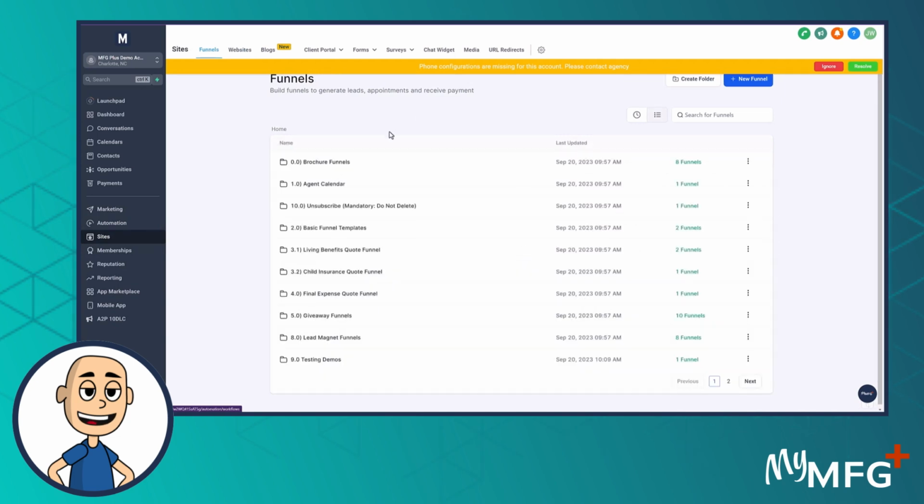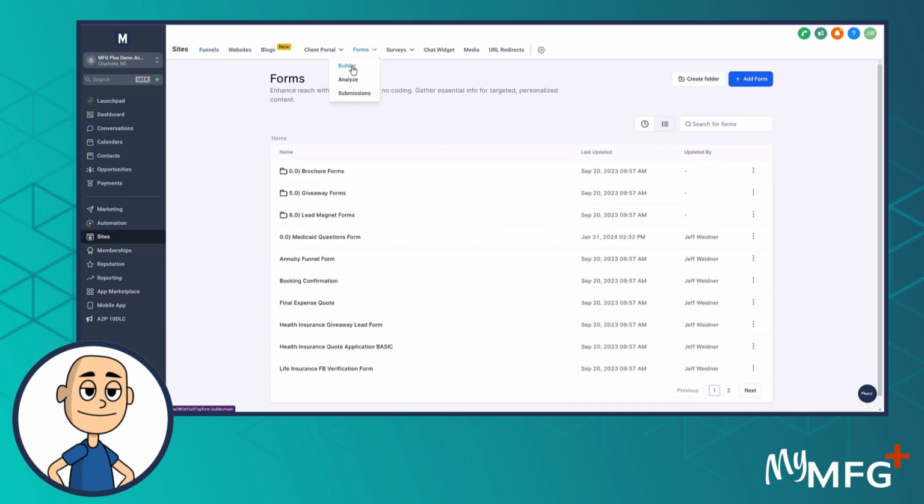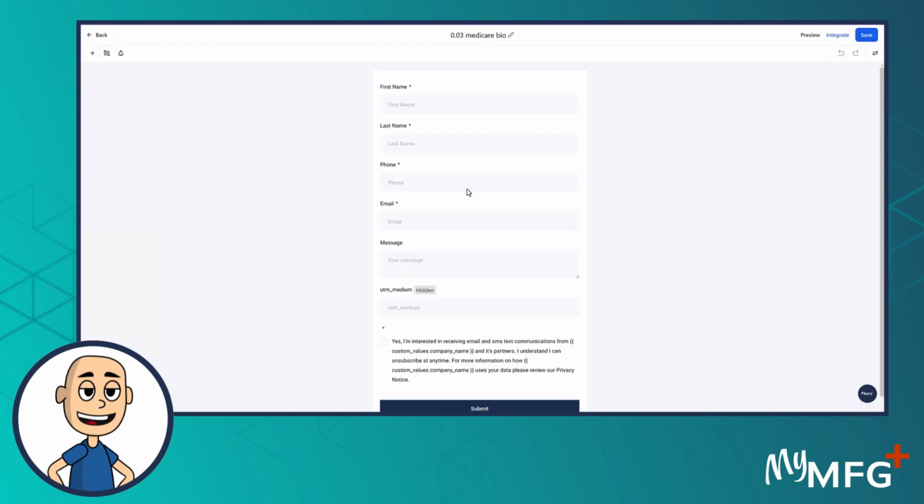So we're going to go to the site rather, close that out. We're going to go to Forms and Form Builder. And this was a 0.0 brochure, and we should probably pick out a specific form. So let's go the 1.0, let's do the Medicare, right? So 0.03 Medicare bio. So it looks like we're gathering first name, last name, email address, and phone, and there's a message.